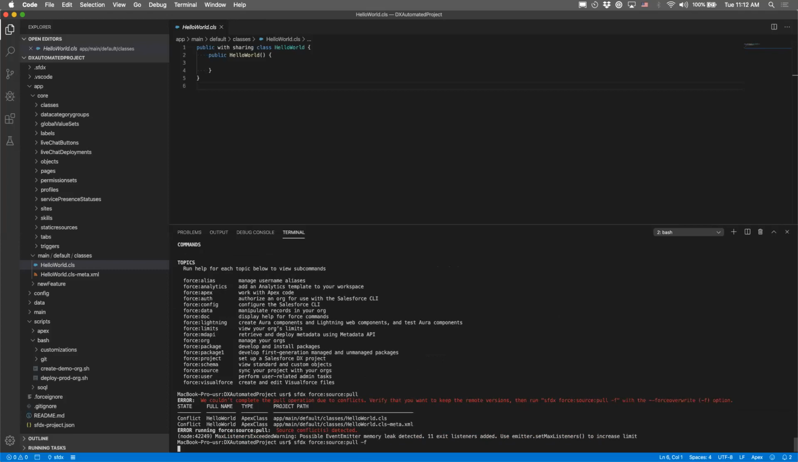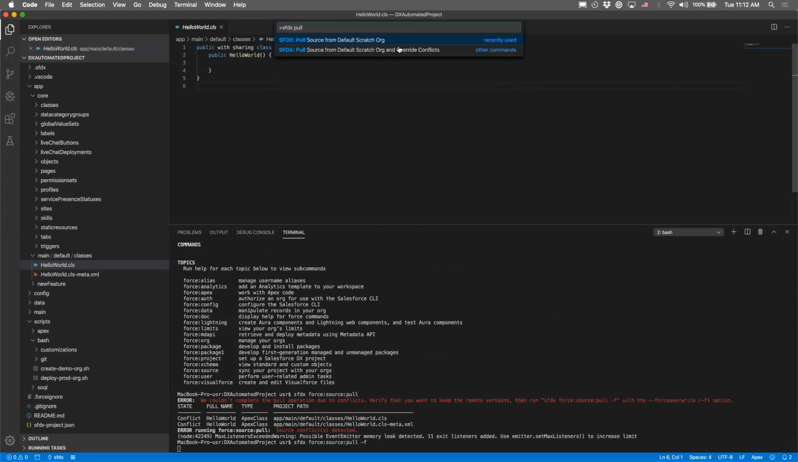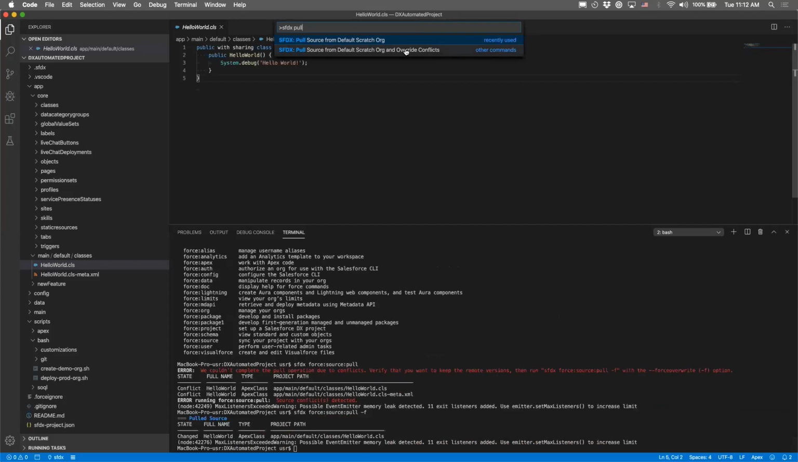Can we override it using Visual Studio Code? Yeah, of course. Is this the same flag? Yeah. SFDX pull and override conflicts. So you see, it appears here. Now we can commit these changes into Git. Are you using the built-in plugin? Yeah, of course. Could you please show?